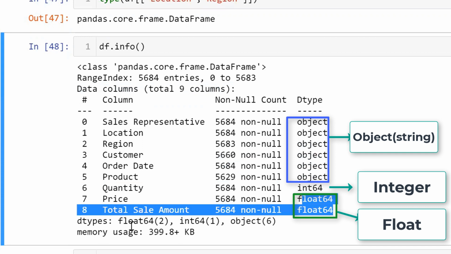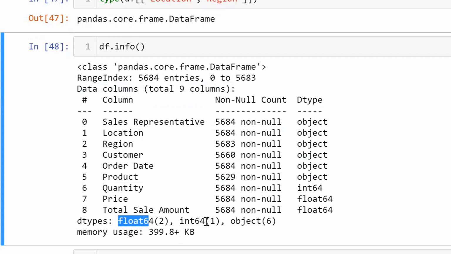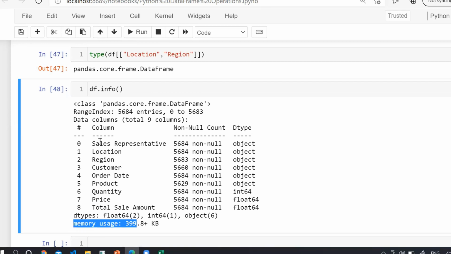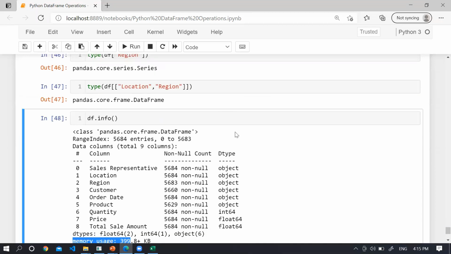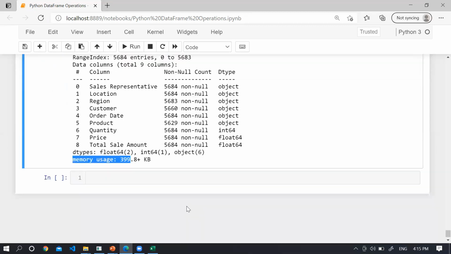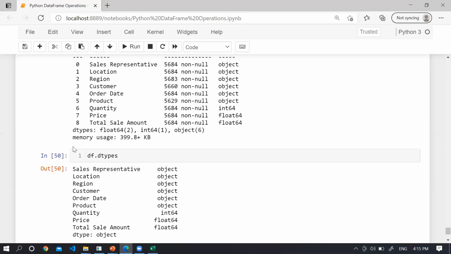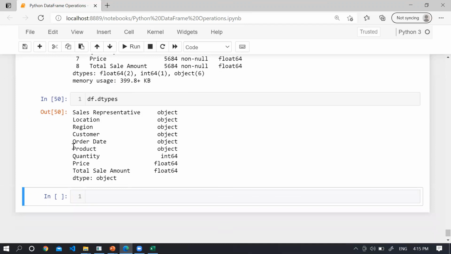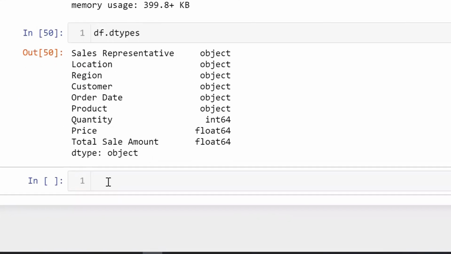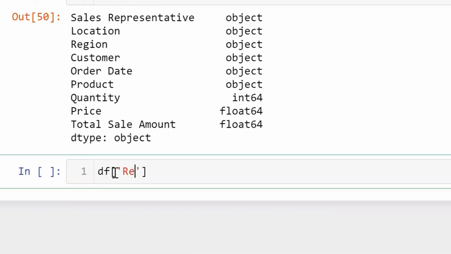The 2 is the data type in the form of float, 1 data type in the form of integer 64, and 6 data type in the form of string, right? And this is the memory size of the data frame, right? So this is like very useful method to display all the status of data frame. Now in some cases, if you want to display only the data types, so simple, you can use here df.dtypes, simple, right? Or in some cases, let's say you want to check the specific column data type, then how you can check? So df, you can define here, let's say reason and dtypes.